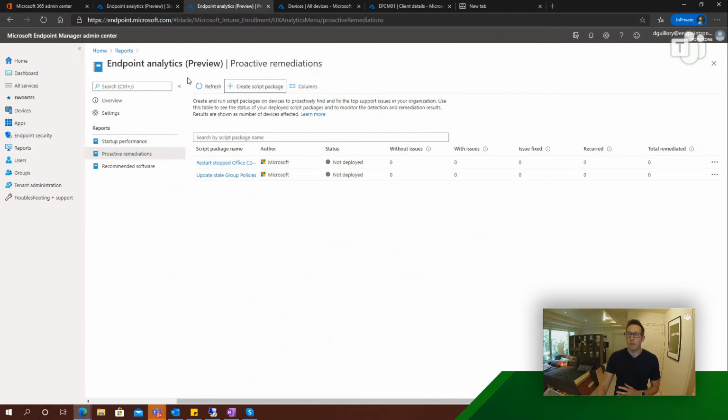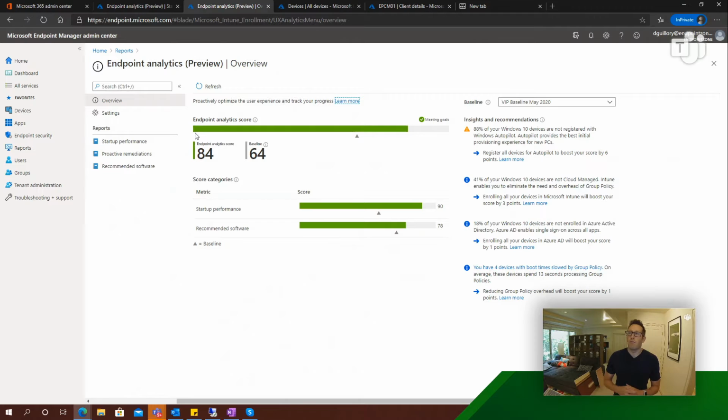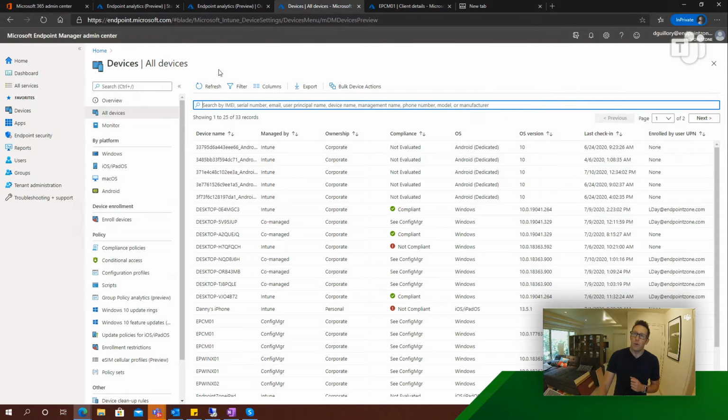We've already got tons of people looking at this inside of preview, starting to really understand how performance is running inside of their organization. I'm going to switch across though now into my devices view inside of the Endpoint Manager Admin Center. So this is a view of all of the devices that are being looked after by any portion of Microsoft Endpoint Manager.